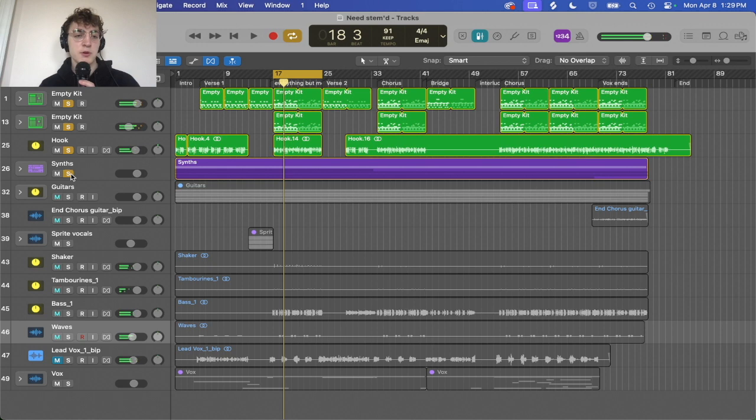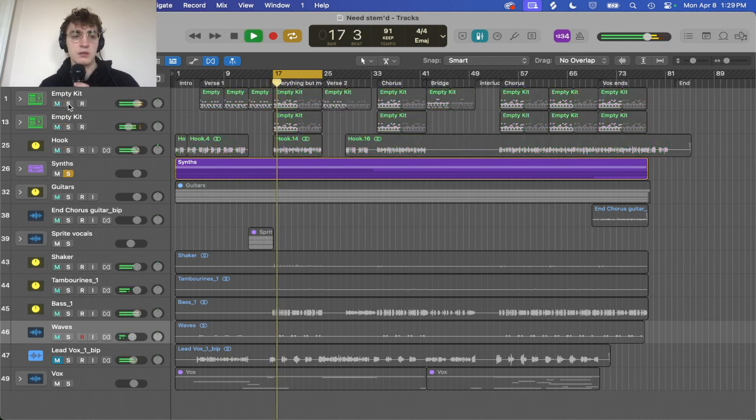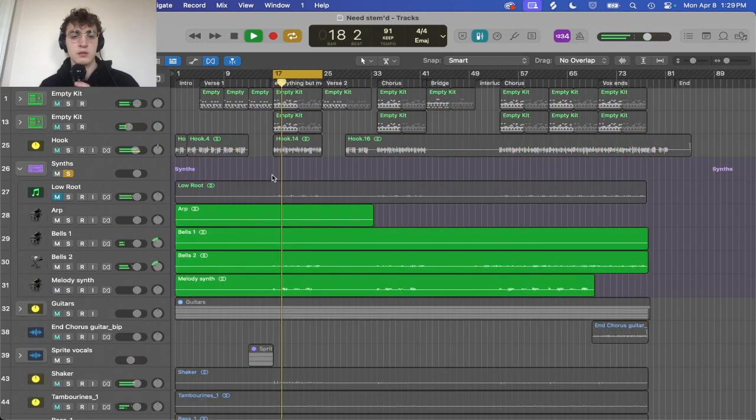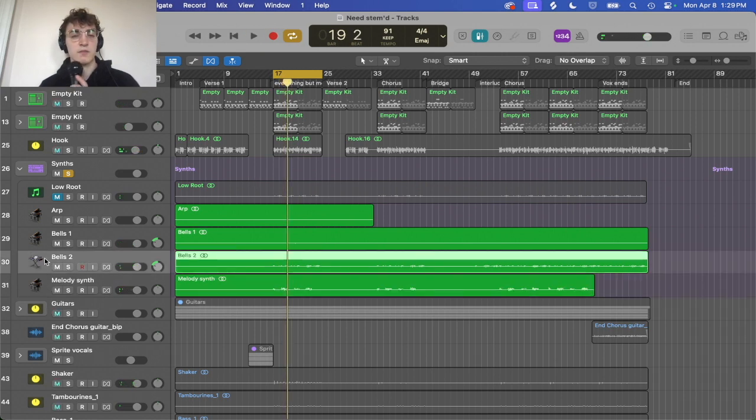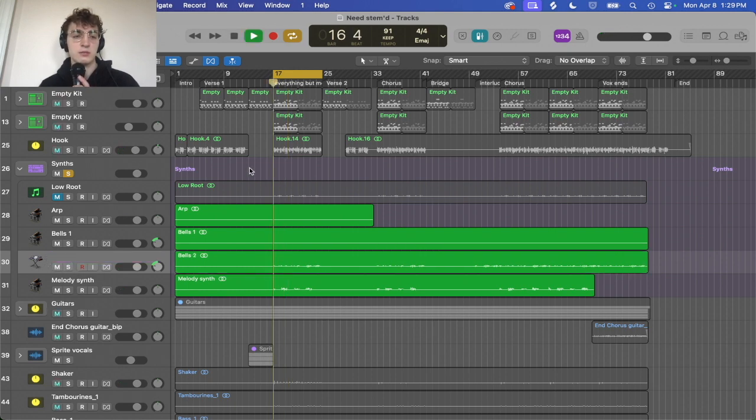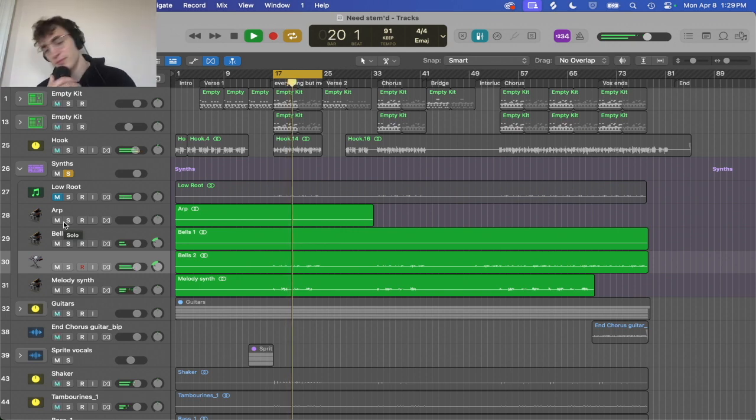And then these synths that poke in. Yeah, this just plays the melody. I love my bells in my songs. And the arpeggio kind of falls out.